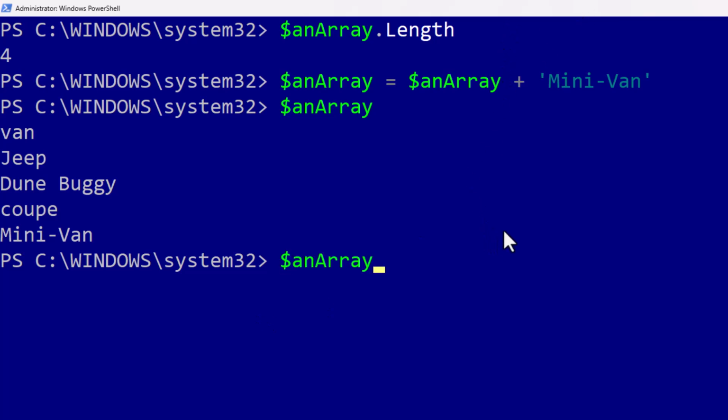Now I'm going to come back here and grab this because we don't really need to write all of this stuff here. That's going overboard on the typing. We can just say plus equals, and let's go ahead and add, oh, I like that. Let's add a limousine to this.